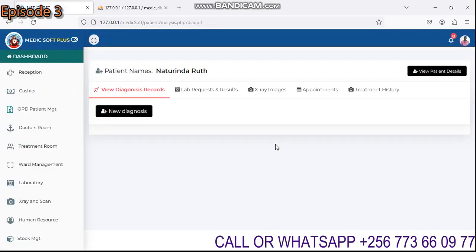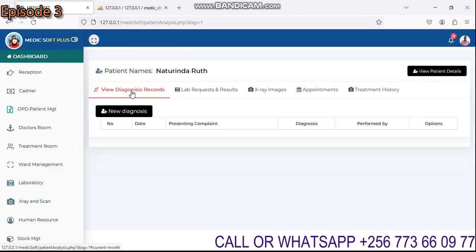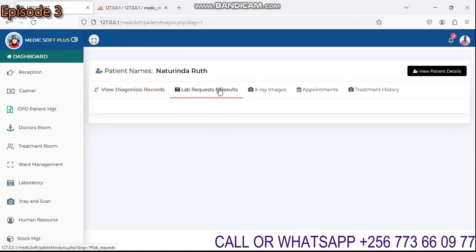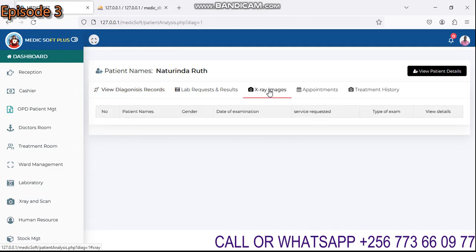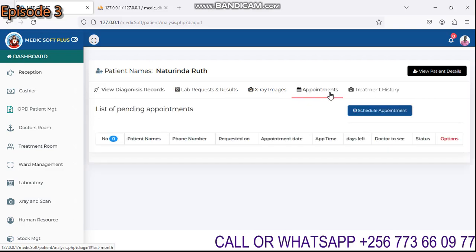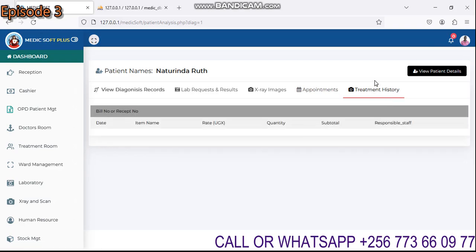If he confirms, the system will take him to the window where everything about that patient is reflected. So the doctor can see the diagnosis records of this patient, the lab results of this patient, X-ray images associated with this patient, appointments which he has had with this patient, then the treatment history of this very patient.